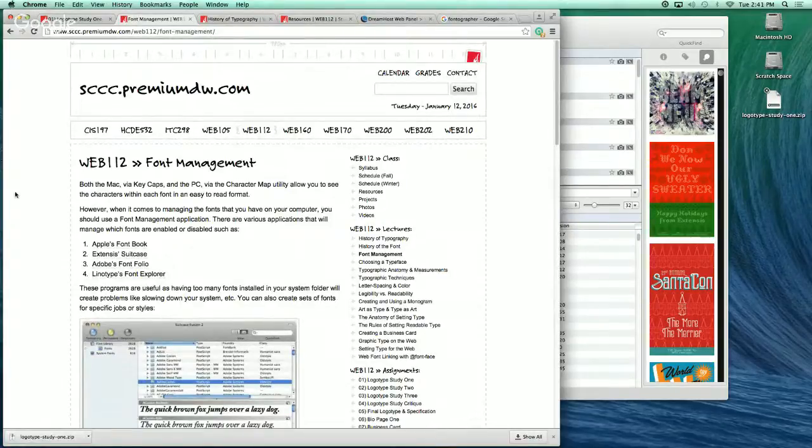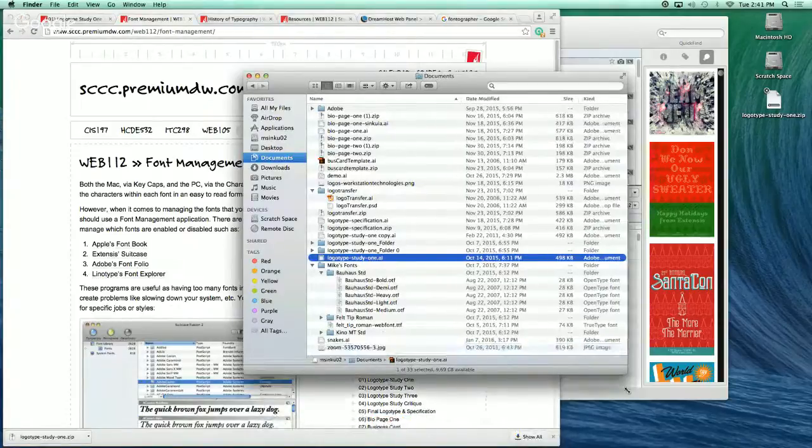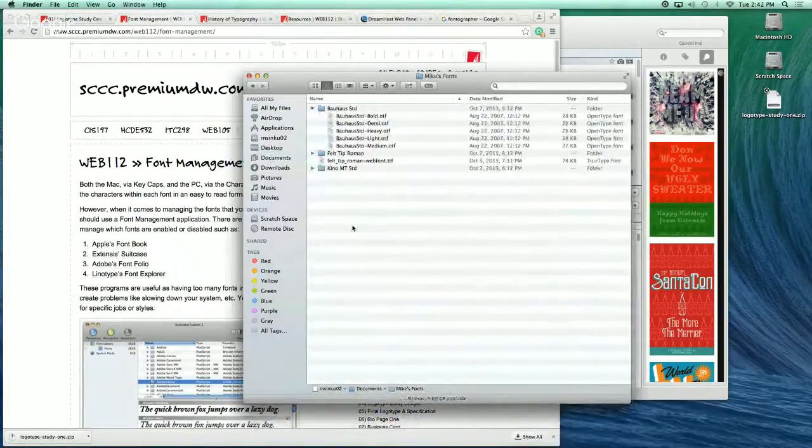So I'll just open this folder here, and I have some fonts that I've probably, I don't know, Felt Tip Roman is one that I bought a long time ago, but the other ones are probably ones that I grabbed from this computer here. So let's say it like this. On both Macs and PCs now, they come with font management software.